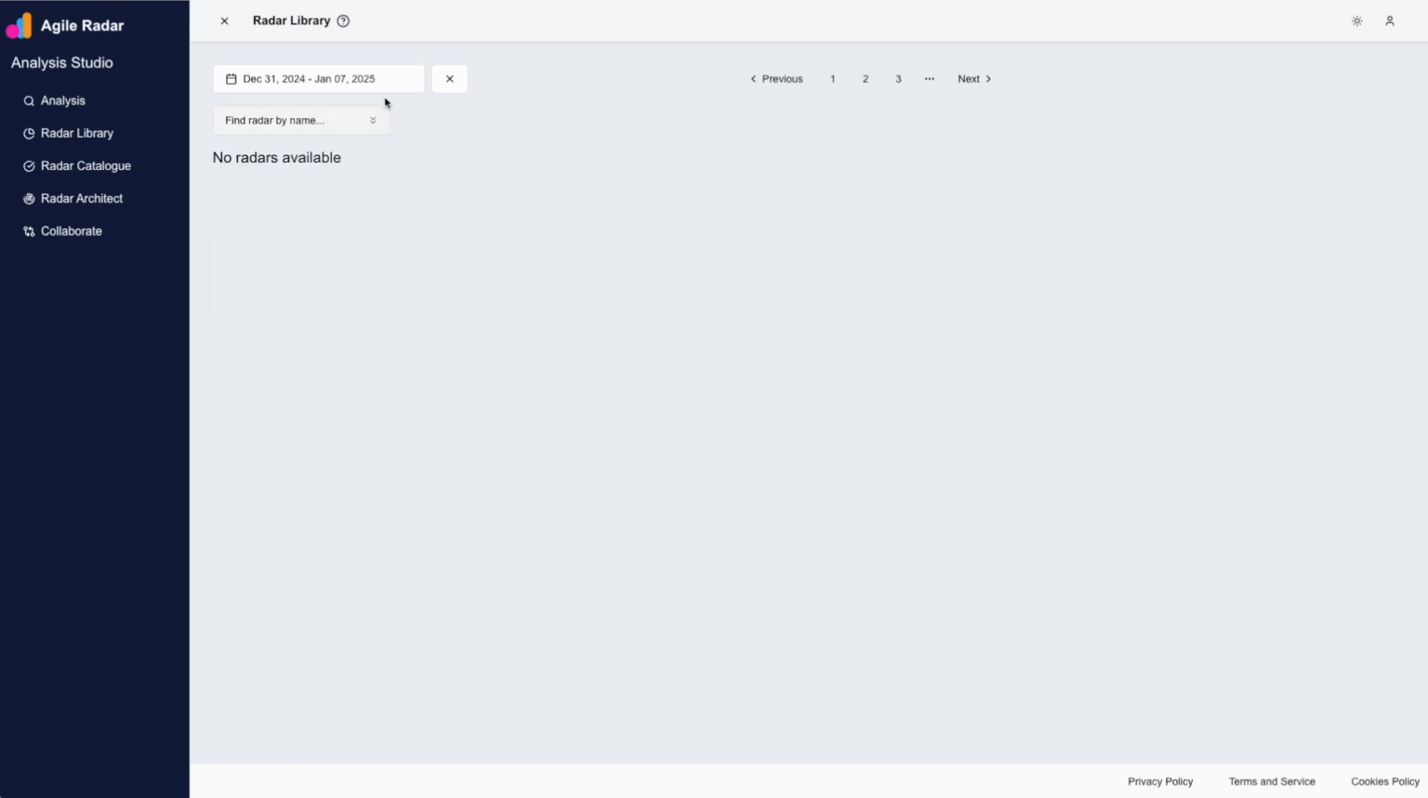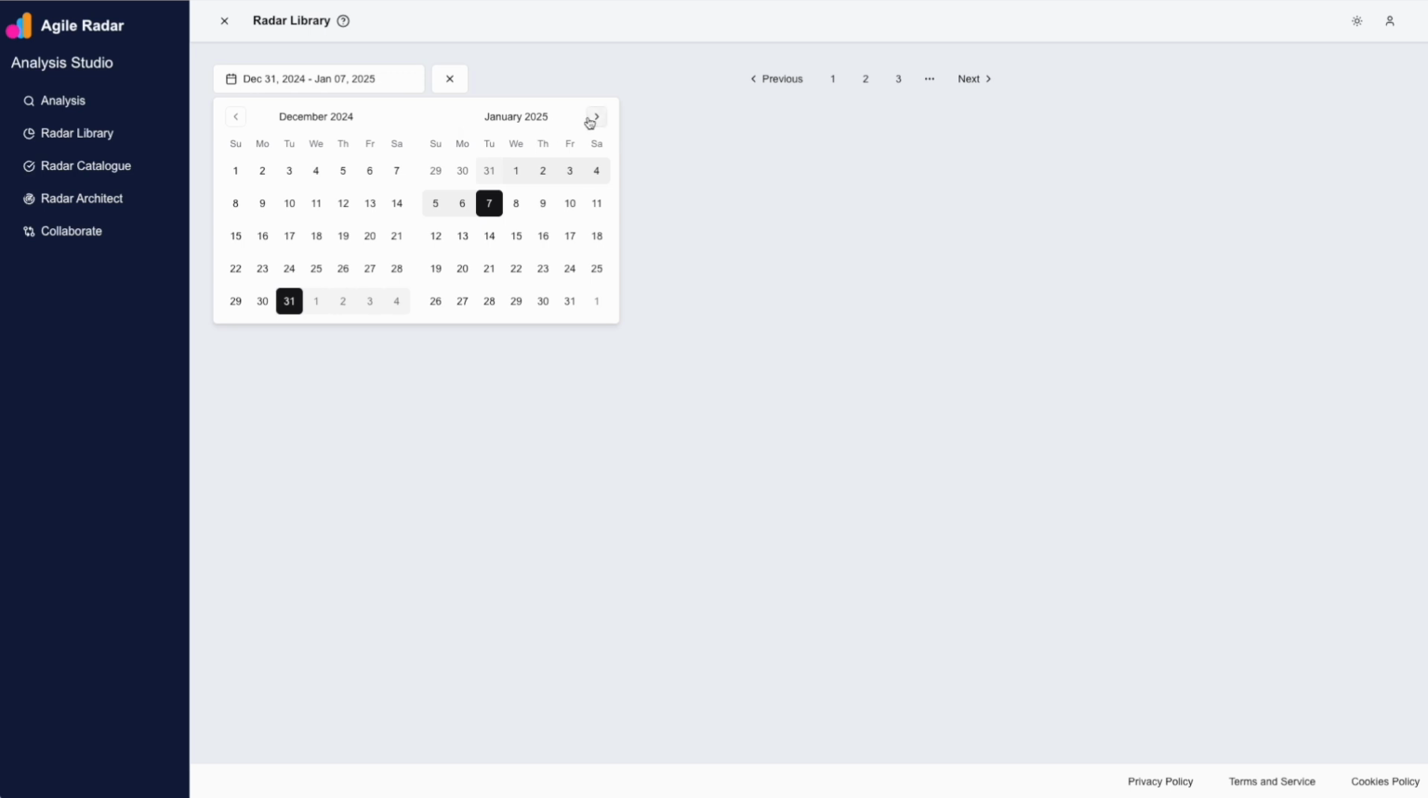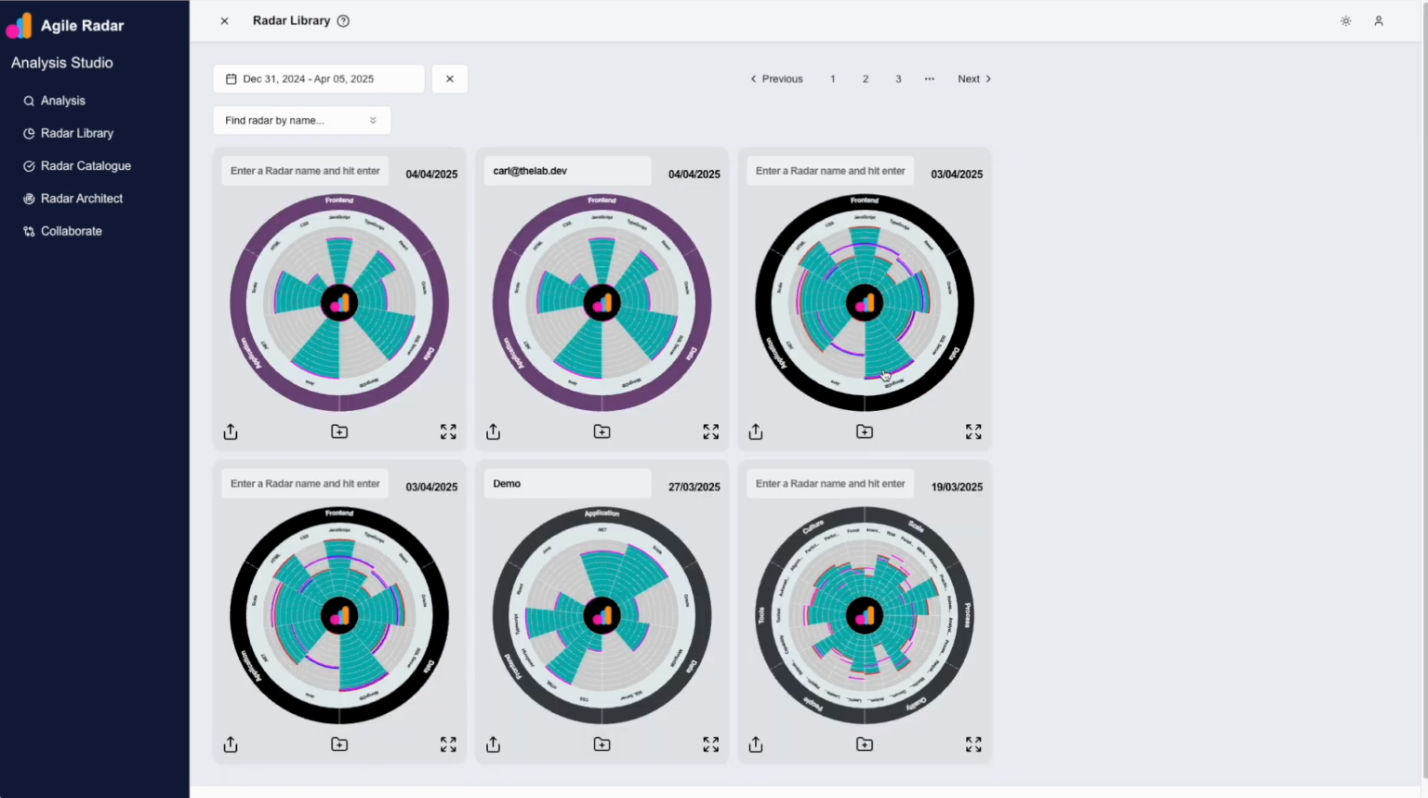If you choose a date range and don't see any radars, you'll get a simple "No radars available" message. If no radars are returned, simply select a different date range. Just like on the analysis page, you can share any radar from here, add it to a folder, or expand it for a more detailed view.